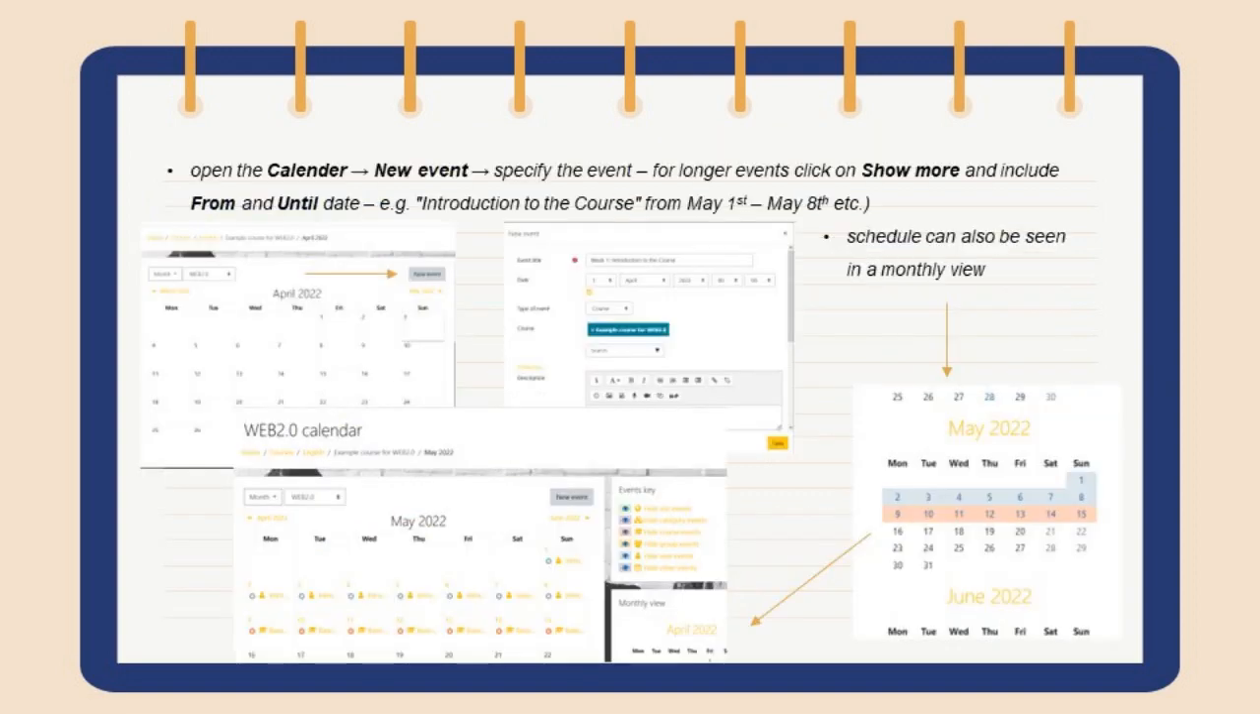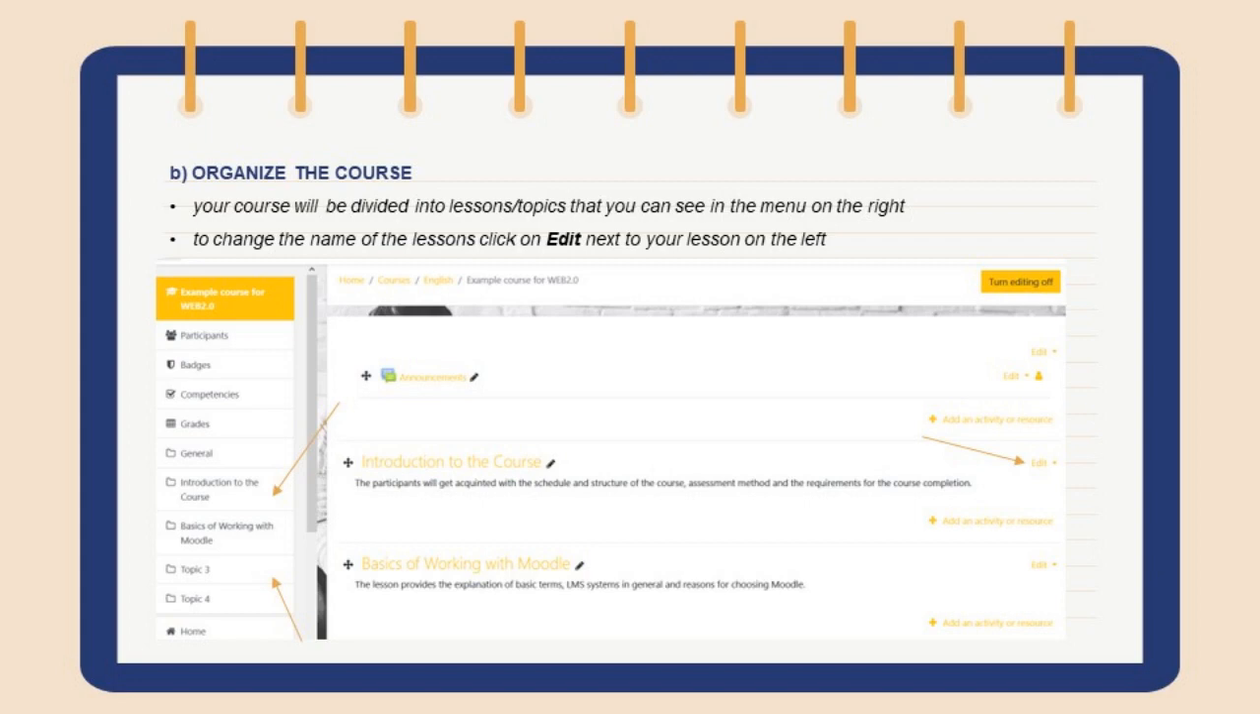To add events or activities to the calendar, click on New Event and specify it. For longer events, click on Show More and include a from and until date. For example, Introduction to the course from May 1st to May 8th. The schedule can also be seen in a monthly view on the right. Now let's go back to the course.